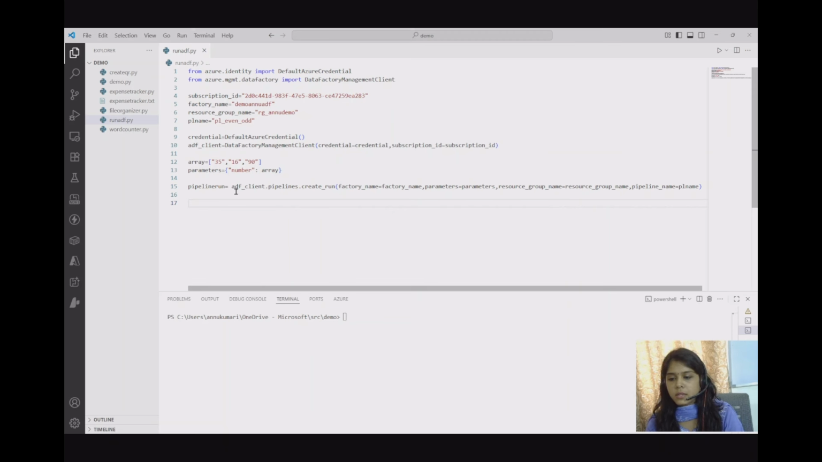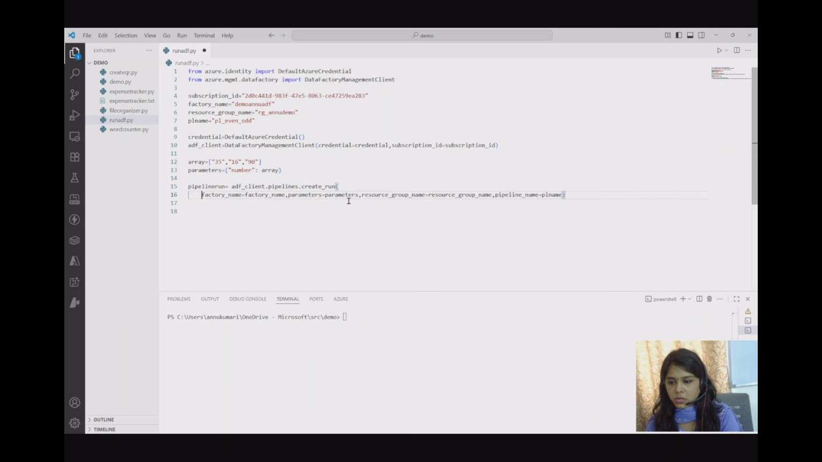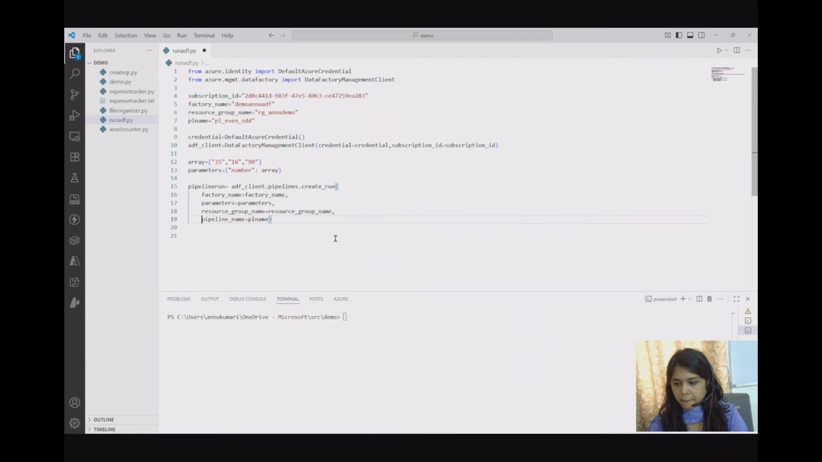So now our script to run the ADF pipeline is ready. Let's check what will be the output which will be stored in this particular variable once the ADF is triggered using this method, the create run method. For simplicity, we can also make it in different lines. So let me do that.